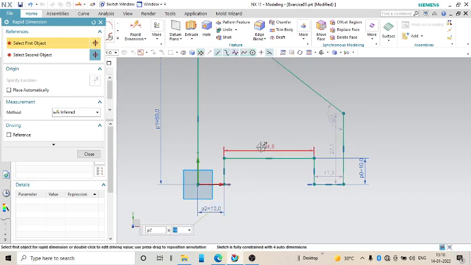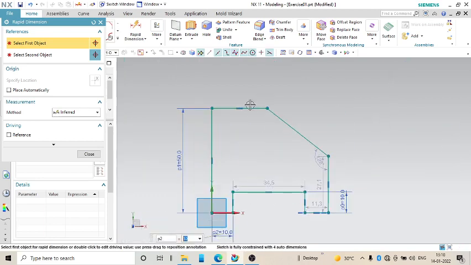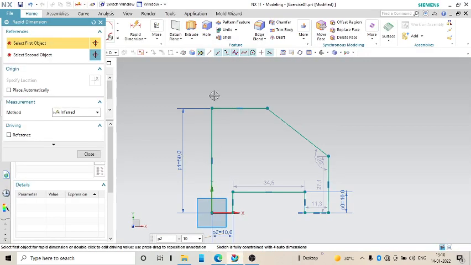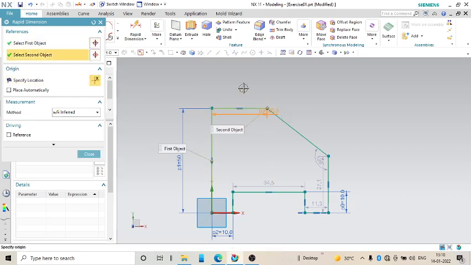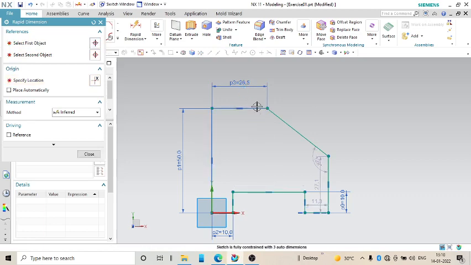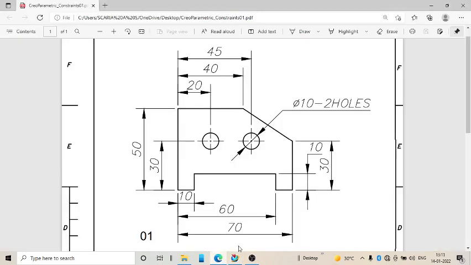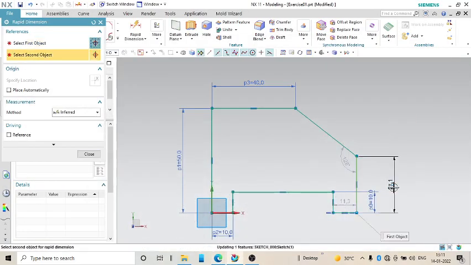Then we don't want this dimension. Here this dimension we can define, that is 40. Let us do that. So again you can select this line and this point, click here and enter the value 40, enter. Now this dimension also we know. This is given here, 27. How much is that? It is 30. So directly we can enter this 30.